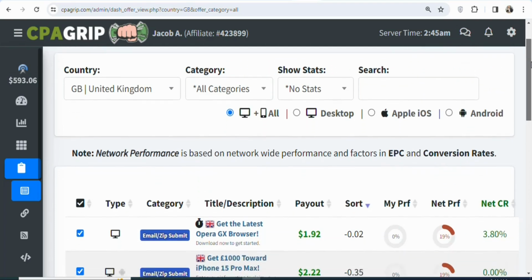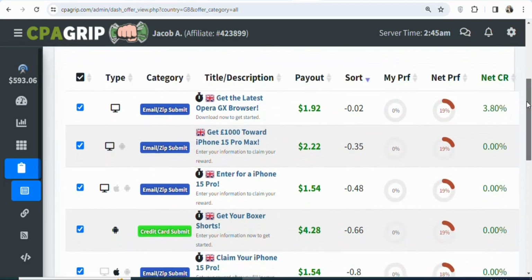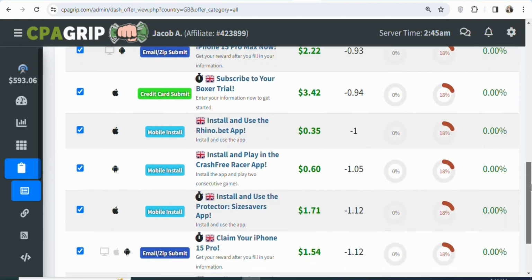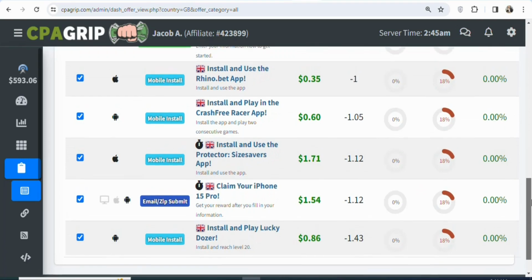As you can see on your screen, there are a lot of different offers on CPA Group that you can promote. You can see a whole lot of them, so just select any offer that you want so that you can promote it to make money from home.